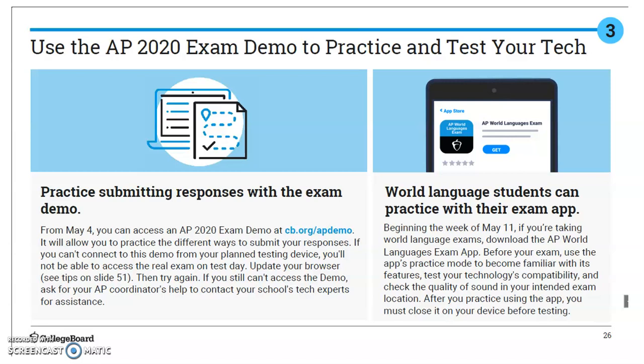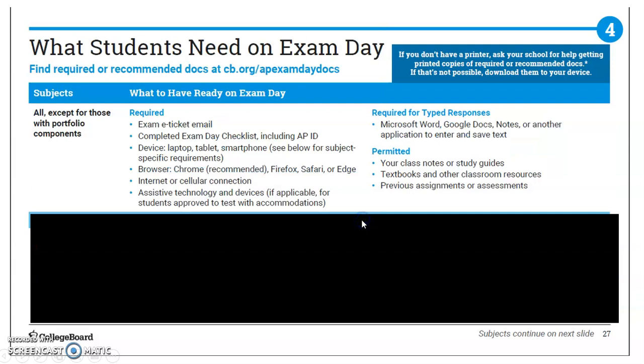Again, update your browser if you need to, and that's the previous slide. Okay, then try again. If you still can't access the demo, ask for your AP coordinator's help, that's Mrs. Friedman, to contact your school tech experts for assistance. You can also contact me and I can put you in touch with those folks or help you troubleshoot.